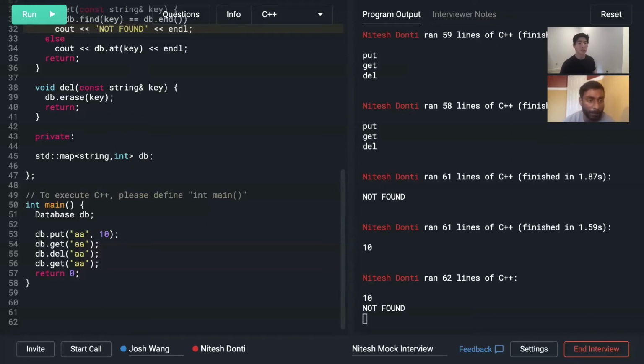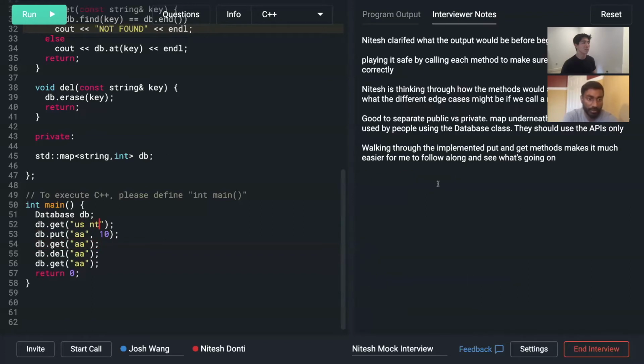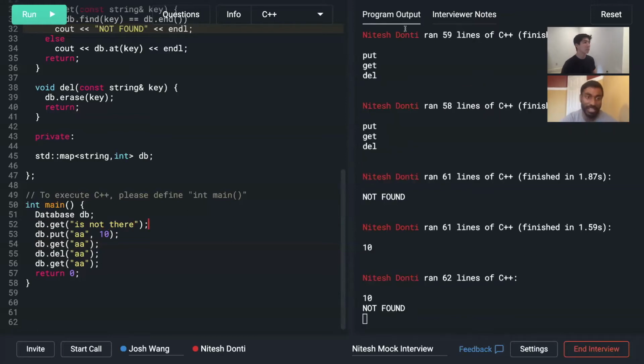I'll add in some other things. So I'll add in a string that isn't there. Would you like me to try empty strings? I guess an empty string should be fine because it's still a string. But would you want me to try any data that doesn't make sense, or should I just stick to the general gist of the database? Yeah, we don't need to test for other data types, just standard strings and integers. Okay.